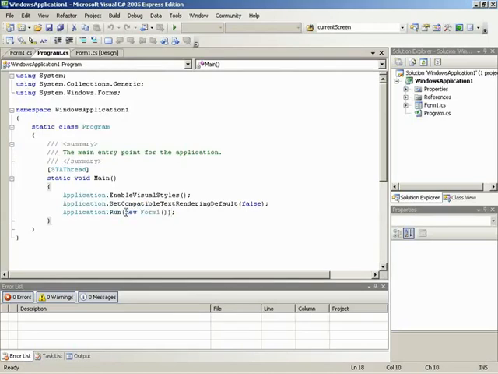Check this out. Just the instantiation of the form right here creates it in memory, but doesn't make that window visible. By calling Application.Run, not only does it start the application's message loop, it also makes the form visible. So that's what Run takes in. It takes in a form.